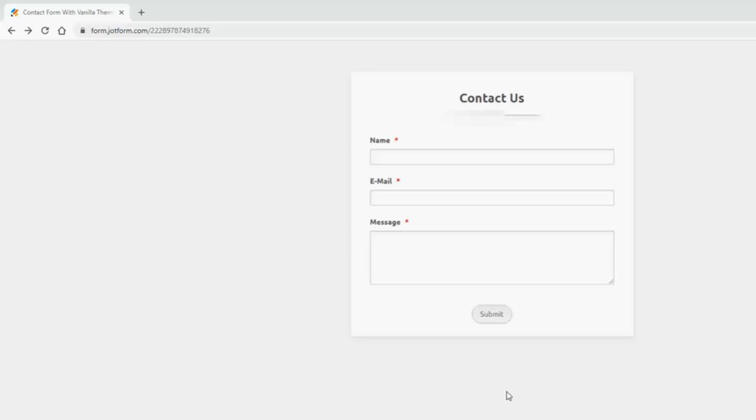This is our form that we will be filling out. It's a very simple Jotform that has three different fields: name, email, and message fields with a submit button.